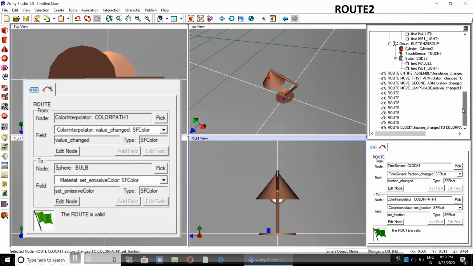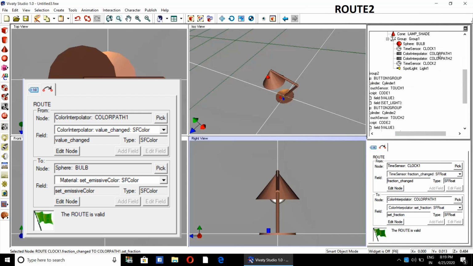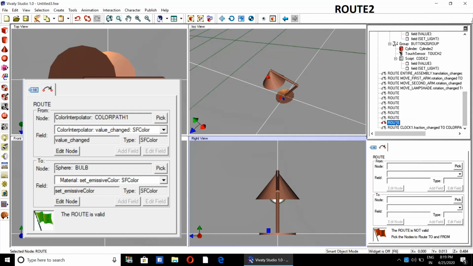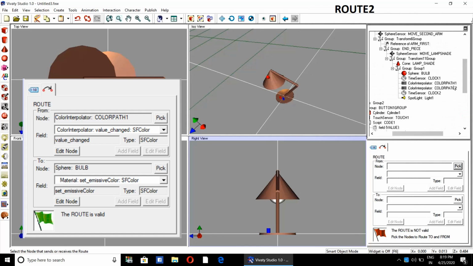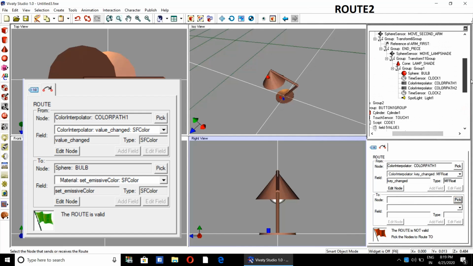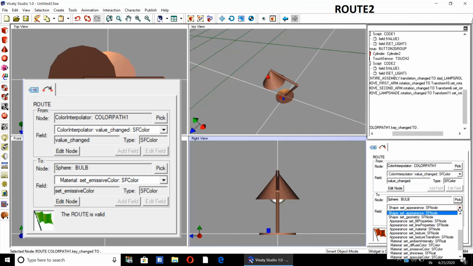Now route number 2. Route number 2 is from color path 1 to bulb, means sphere. So select color path 1 first, pick color path 1, to sphere, that is bulb. Select value changed SF color, set emissive color SF color.